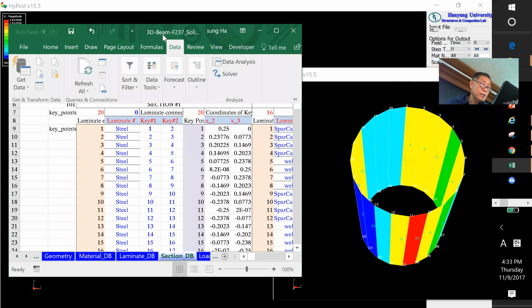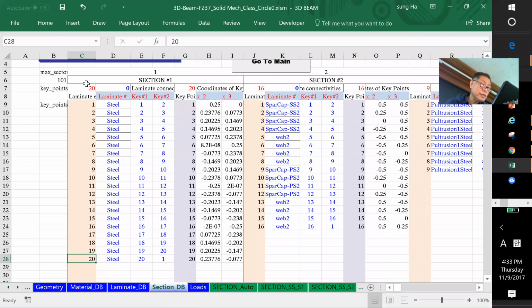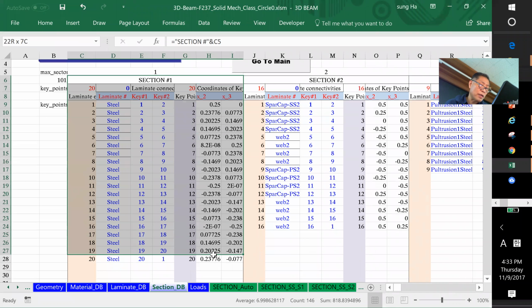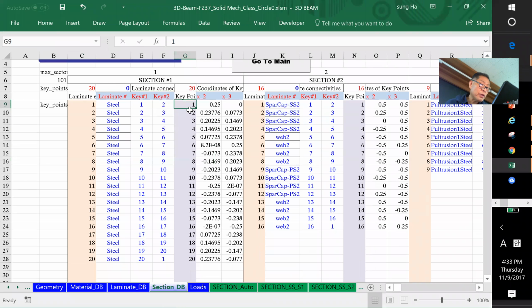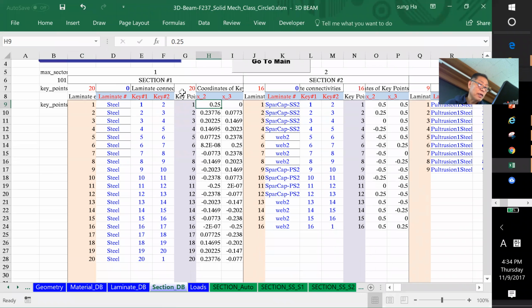What is this? So this is the information about section 1. And here we have each key point. For example, key point 1 coordinate is 0.25, 0. Remember the radius we set is 0.25. So this is the coordinate of this one with respect to 0, 0, 0.